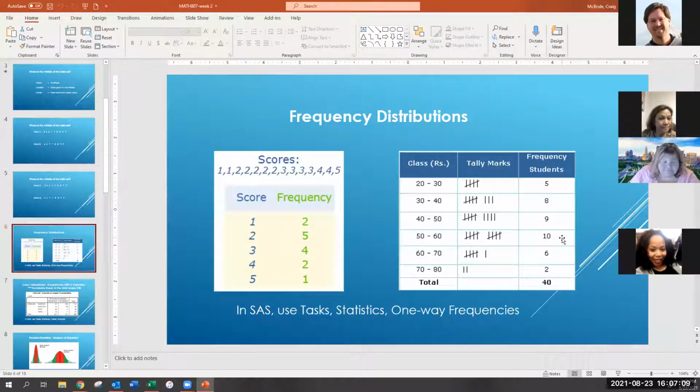And then, of course, here's another example. The same thing, right? You can add up all the frequencies and go, okay, there's 40. So the median is going to be between the 20th and the 21st, right? So 5 plus 8 is 13, plus 9 is 22, right? So the 20th and the 21st are in this class. So the median is basically in this class.